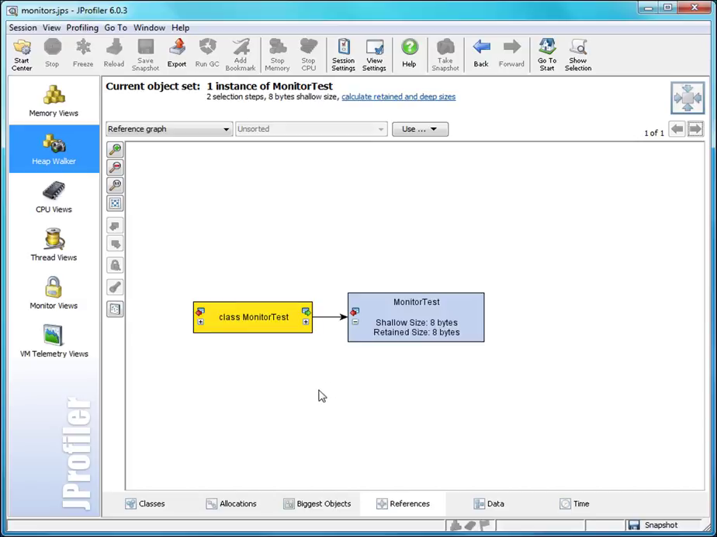This is all very simple in this test program, but it will be really helpful in figuring out complex real-world scenarios.